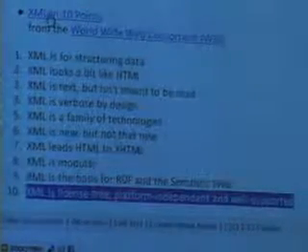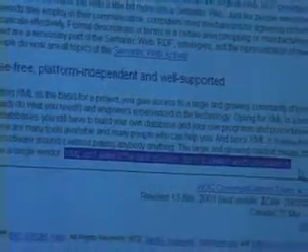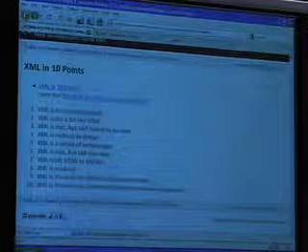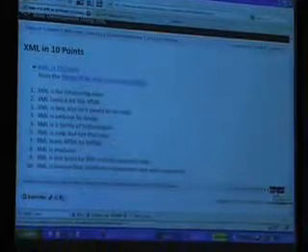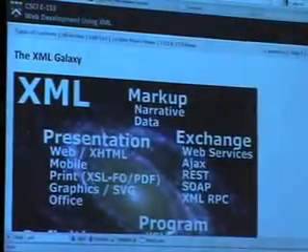Point number 10, license-free, platform-independent, and well-supported. And I'm going to jump to the XML in 10 Points because I like the last sentence, the conclusion, which says XML isn't always the best solution, but it's always worth considering. Okay. So XML is great for a lot of things. It's not perfect for everything. So don't walk around with your XML hammer forcing everything into an XML solution. But do remember that you have that XML hammer in your toolkit when you run across problems.